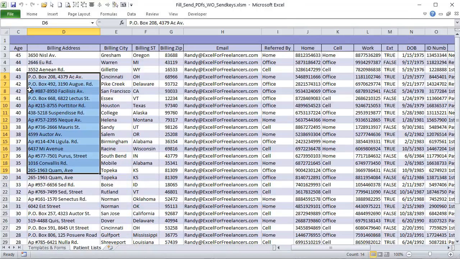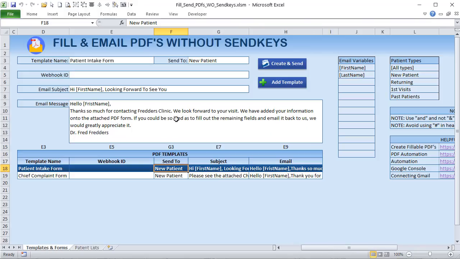and do that to unlimited patients. So basically, the steps are: we're going to determine who we're sending it to. We're going to send it to all the types of patients, or just new patients. We're going to select a specific form to send them. I'm going to create a webhook ID, and I'm going to show you what that is. I want to create a dynamic email subject, so that their first name or their last name or whatever goes in here.